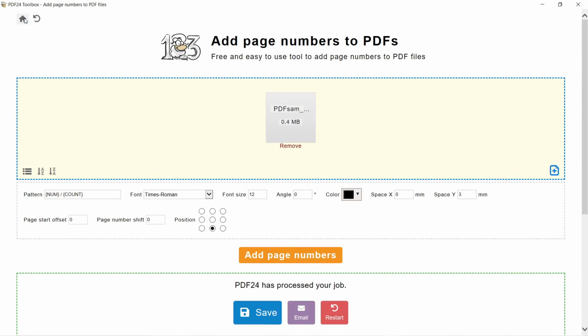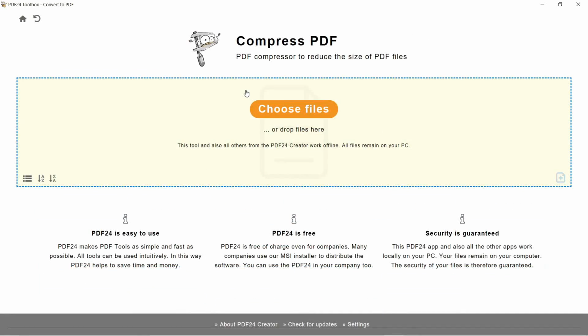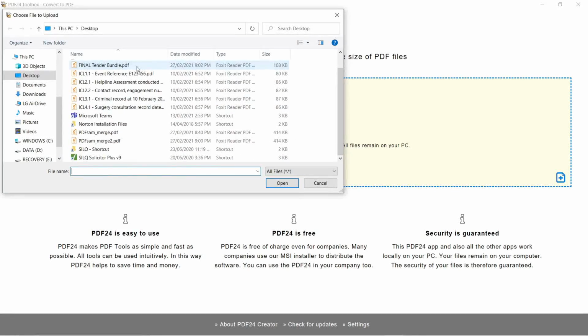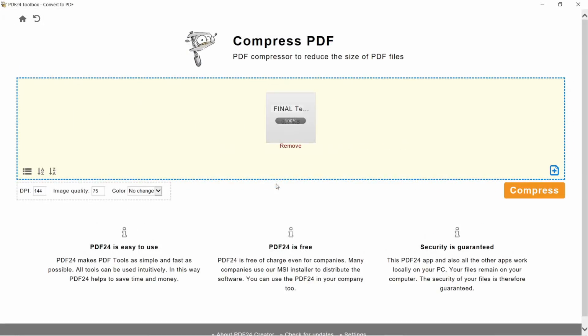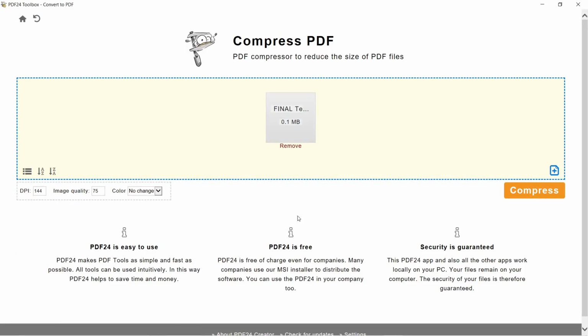So we'll go back to the home page. Compress PDF. So click on Compress PDF, choose a file. Final Tender Bundle, where are we? There we go, right up there. So I'll open that up. Now, if we go back to the desktop, we'll see that the Final Tender Bundle is 108 kilobytes, so that's not a problem. But I'll just use this as an illustration.